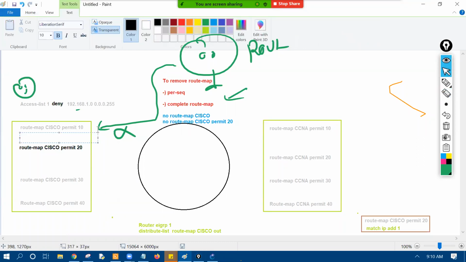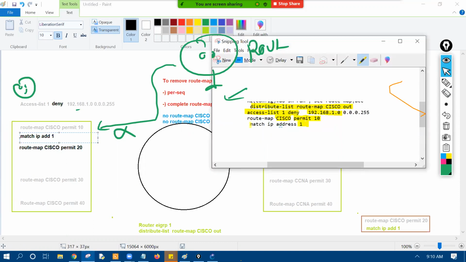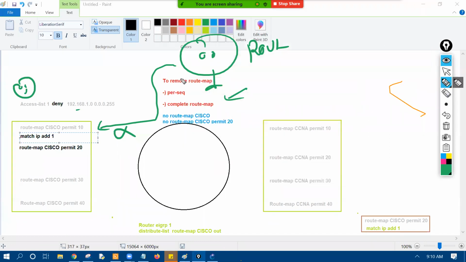We call this match IP address 1. I call the match IP address 1 in this permit 10, right? The scan process will happen for the 10. Do you know what happened? Once you say deny in the permit 10 statement, right?